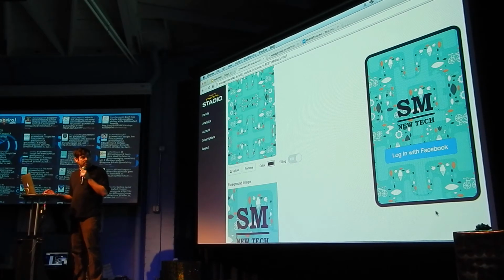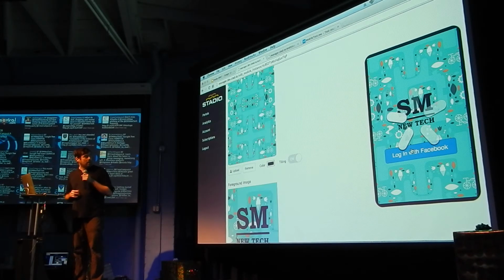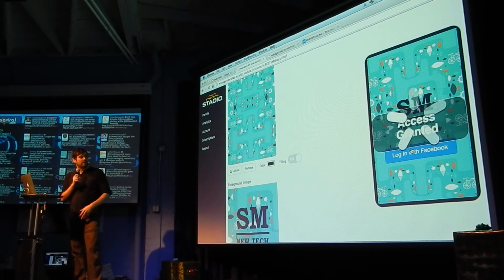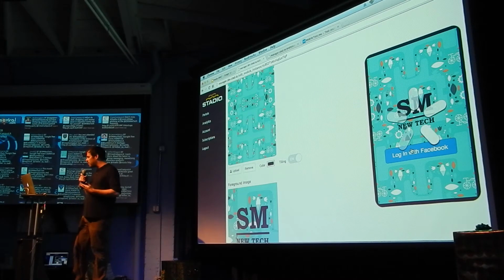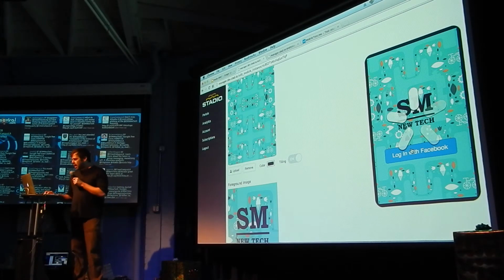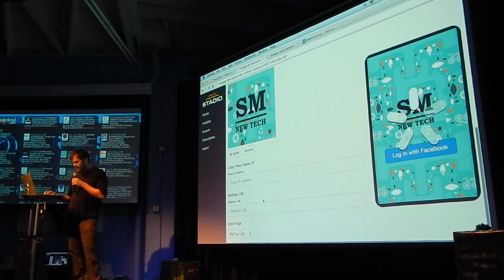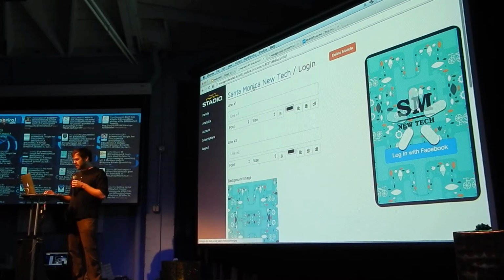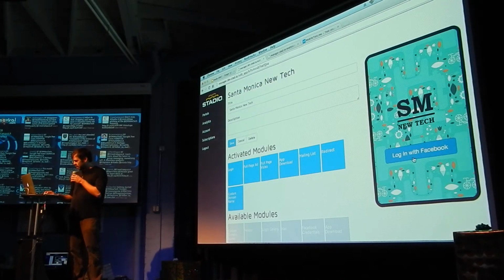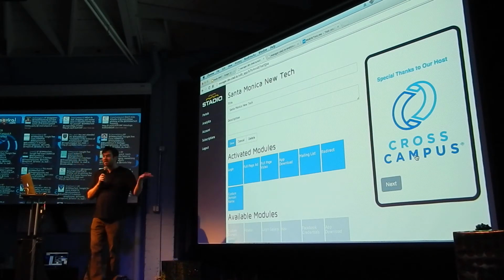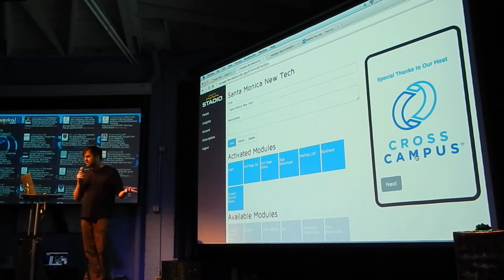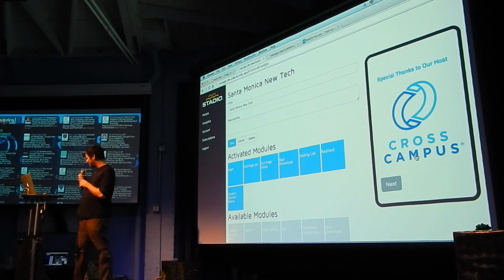You can actually interact with this preview window. And when I click that login button, it's authenticating me with Facebook or any other OAuth 2 enabled social media service like Twitter or LinkedIn or what have you. And if I connect the next page here correctly, this login will redirect me to the next module of our application, which I've made a full page ad for Cross Campus here, our sponsor, Cross Campus.